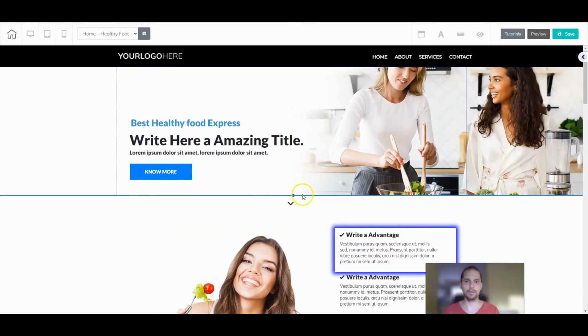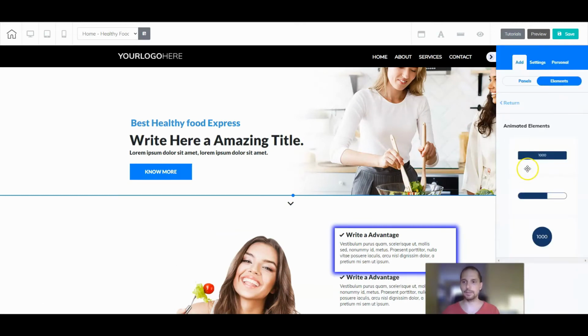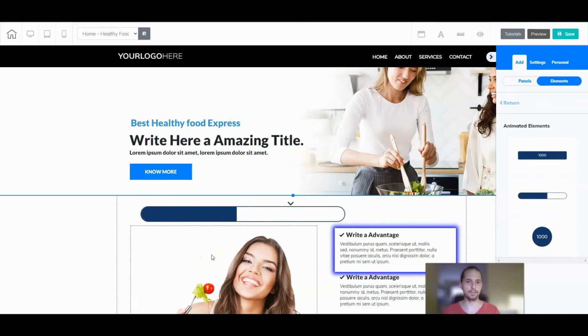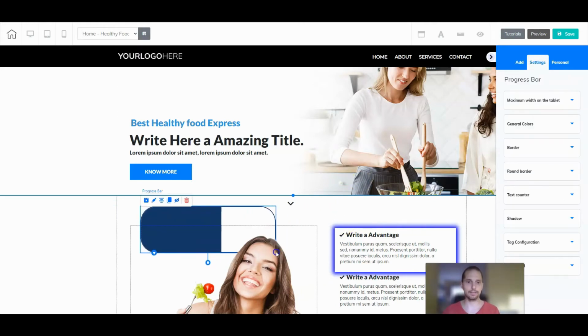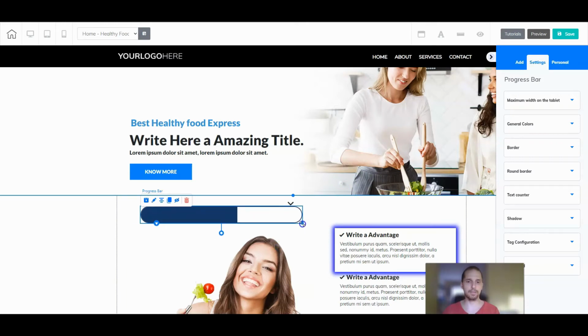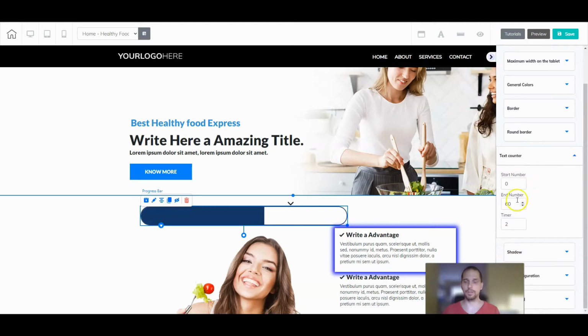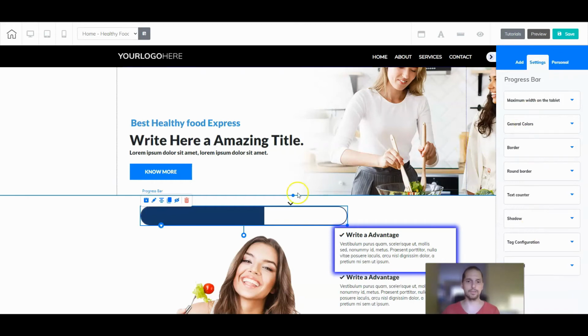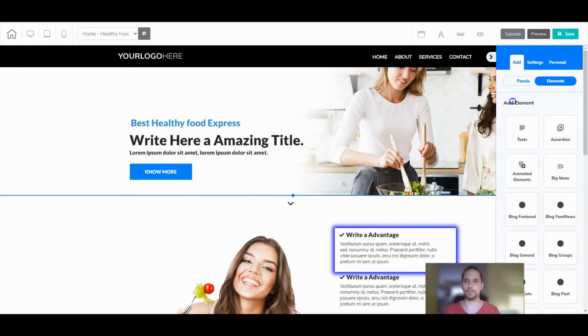We can add more things here, like animated elements. We have these loading bars, which are very interesting, and we can also edit the aspect ratio, the design, the colors here for the progress bar, the text, set a text counter, for example, many different things for this one. Okay, we don't want it now. We're going to look at more things that we can add.